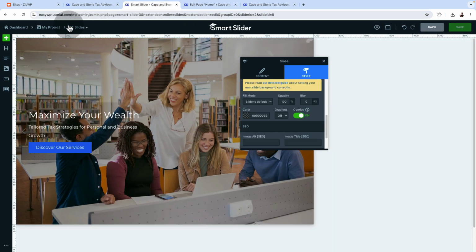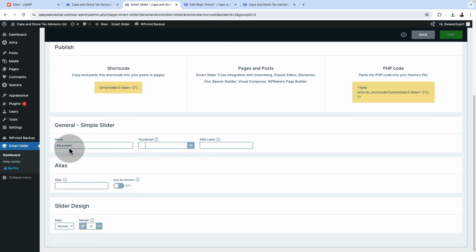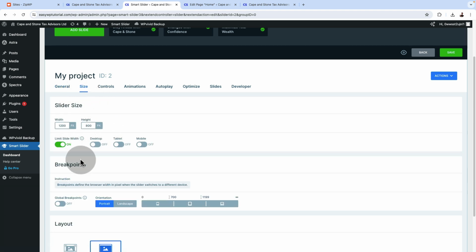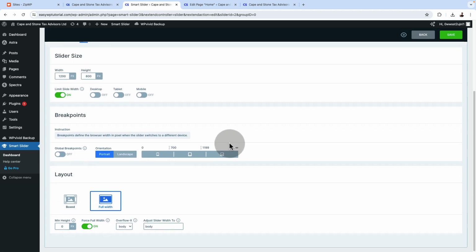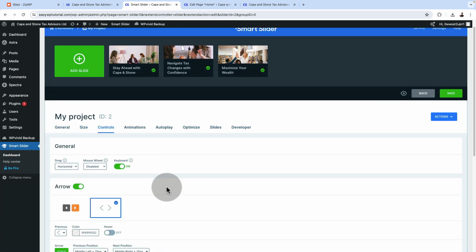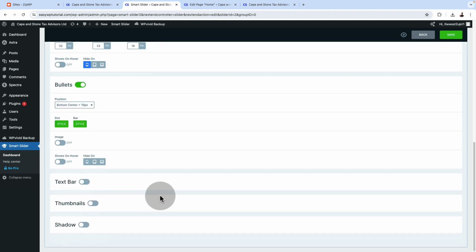So I'm going to come back to Smart Slider. This project called My Project, we can rename that to give it a real name. Cape and Stone Slider. You can go ahead and use a shortcode in case you want to place this slider on another page. You can set the custom sizings of your slider and how everything is going to appear, like the minimum height, the maximum height, and also if it's a full width slider, and also these other controls. But in this case, we want to enable the bullets to appear as part of the navigation for the slide.